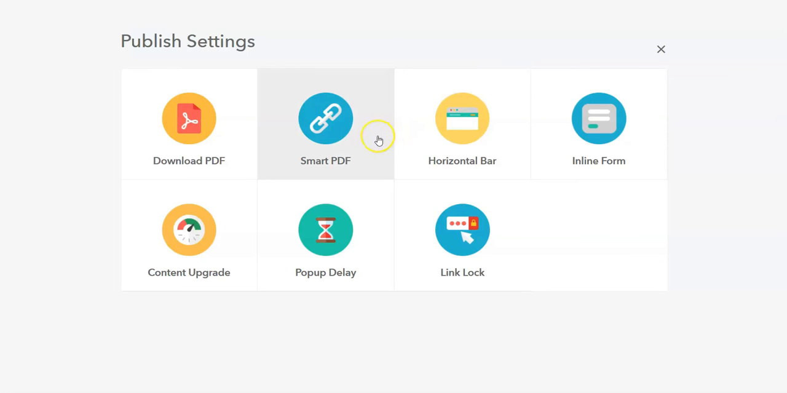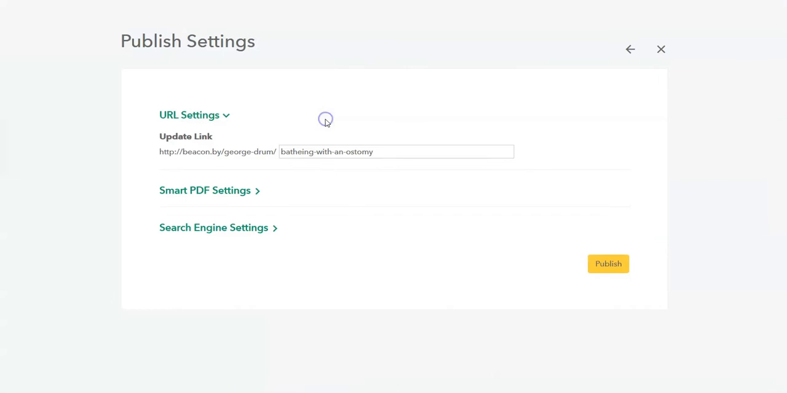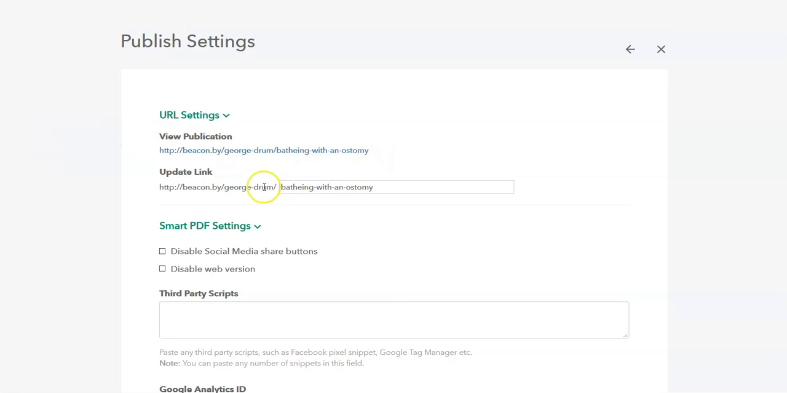Okay, so now I'm going to publish my PDF as it is. I got download PDF, regular PDF, a smart PDF, a horizontal bar, inline form, content upgrade, pop-up delay. Let's do a smart PDF. What this is going to do is give you a link. We're going to publish that as that. Okay, so I just published this as a smart PDF setting.